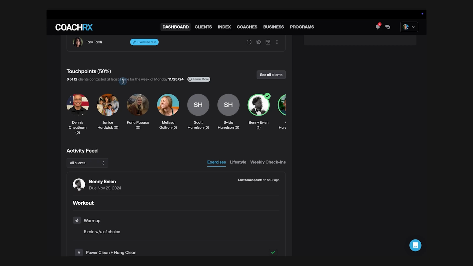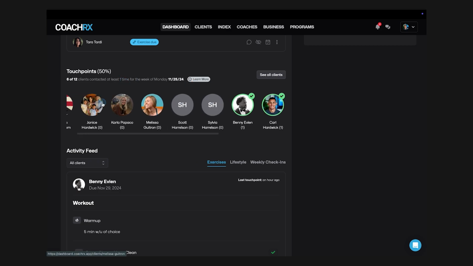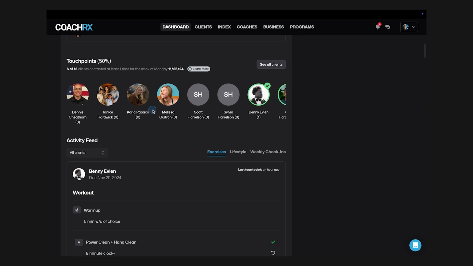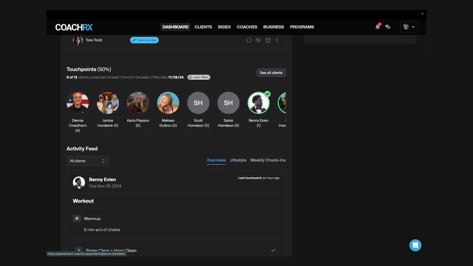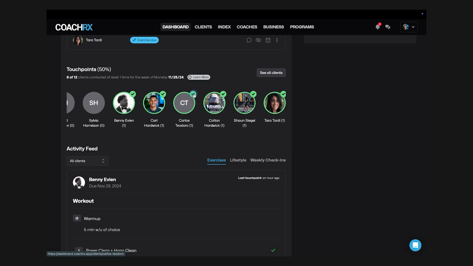So you will receive 1 touch point for each one of those instances, and then keep in mind the touch points reset every week. So you're looking at this on a weekly cadence. So it's how often am I communicating with my clients on a weekly cadence, Monday through Sunday. And you'll notice that this is a scrolling bar from left to right. So if you reach that touch point goal, so if your touch point goal is 2 and you hit 2, that client will then go to the far right of that, and then the ones that you have not met that goal yet, they will be prioritized to the left.